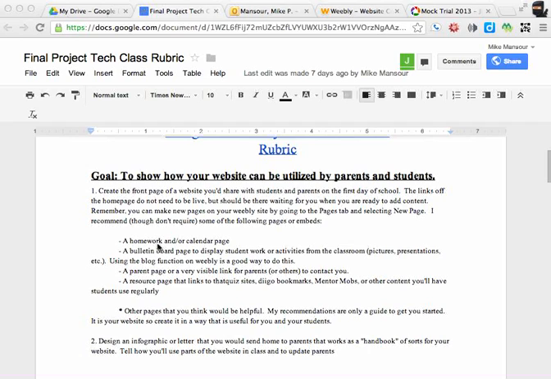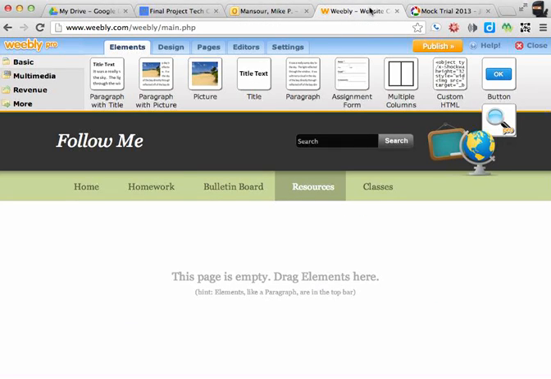So I made a few suggestions here of having something like a homework page, a bulletin board page, resource page, and you can have some other things. I started a sample right over here. I've got a home page, homework page, a bulletin board page, a resources page, and a classes page with some sub-pages for like class 1, class 2 if you were a secondary teacher and had multiple classes that you taught.